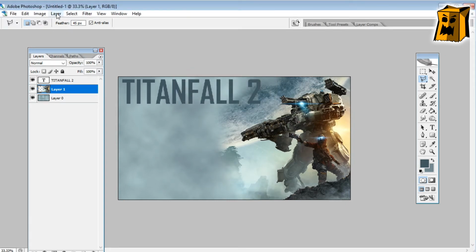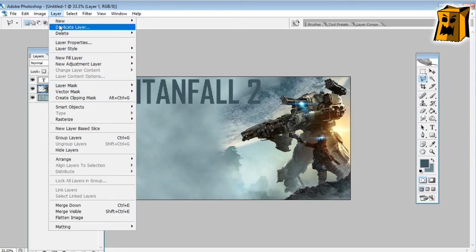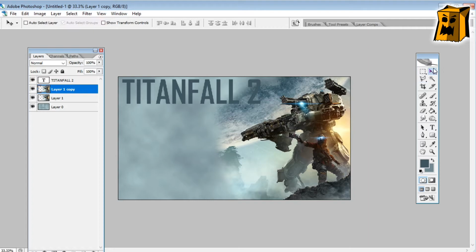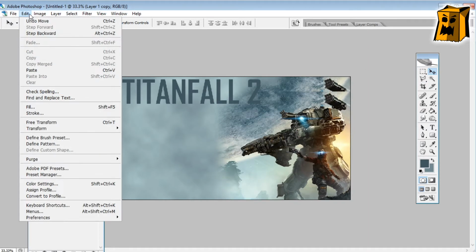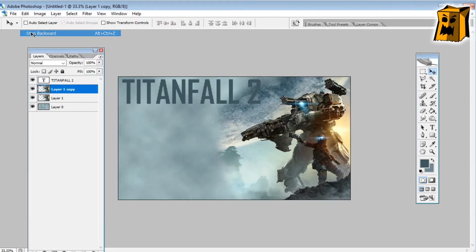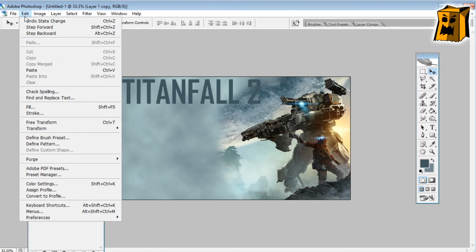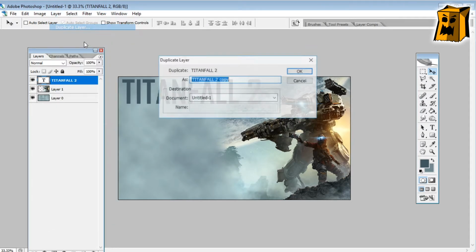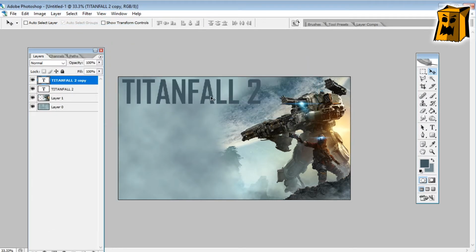So Titanfall 2, I'm going to duplicate that layer. So I'm going to go up to layer, duplicate layer. Okay, and then I'm going to grab my selection tool, which is the arrow. I'm going to pull this down. Oops. That's not the layer that I wanted, guys. I selected the wrong layer. See, I duplicated it. Okay, we're just going to step back. Boy, what a dummy. I'm going to duplicate the Titanfall. So layer, duplicate layer. All right, now we're getting somewhere. Okay, even I make mistakes.